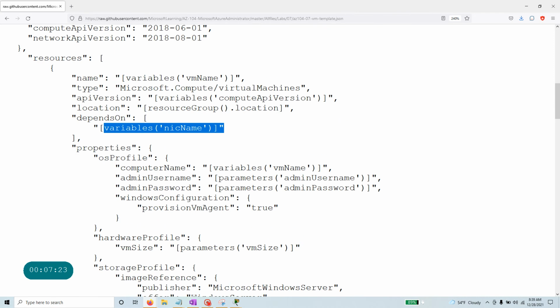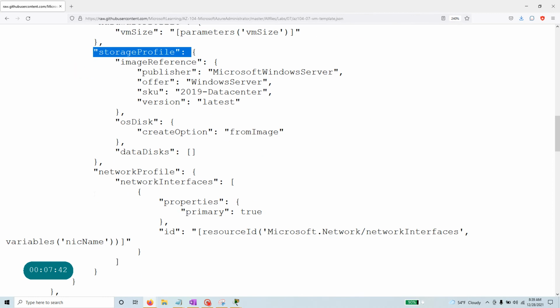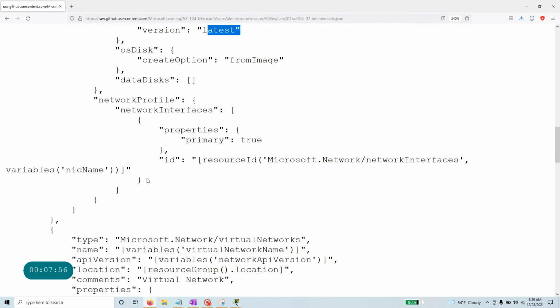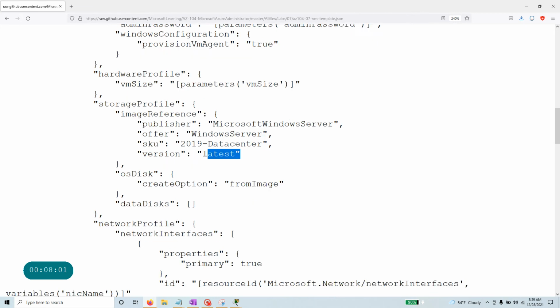Now you are providing some properties. What is the operating system that you want? Computer name, variables VM name, admin username, admin password, Windows configuration, provision VM agent. All of that you are configuring. Hardware profile is VM size. Storage profile: your VM needs some storage. And over here, your image reference, publisher is Microsoft Windows Server, offer is Windows Server, SKU Windows 2019 Datacenter, latest version of it. So these are all reusable code, and you can change any of that to meet your own requirement.